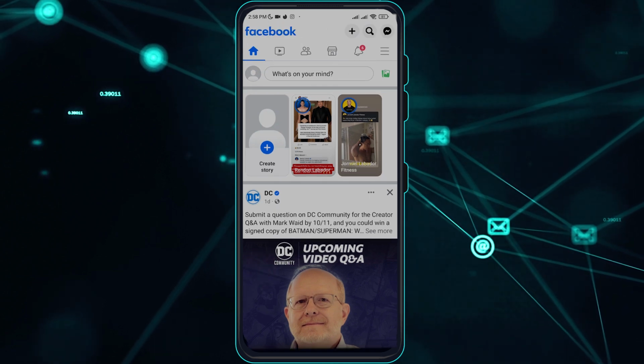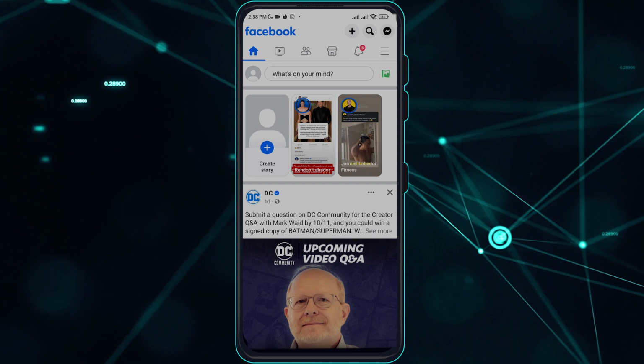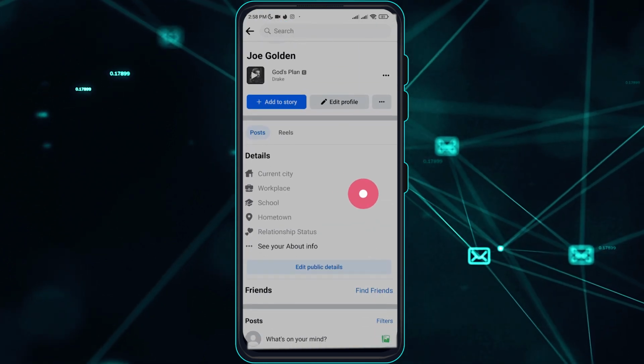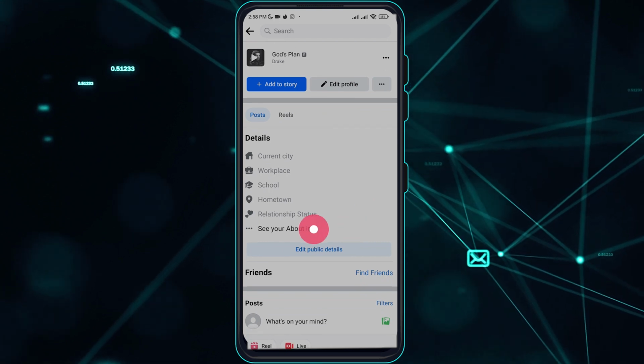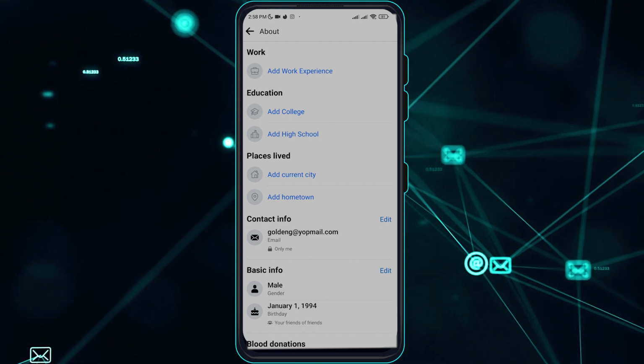So all you have to do is log in on your Facebook app and go over to your profile. And once you are here, you just have to go over to see your about info here on your timeline. And under contact info here, you can see your email there.